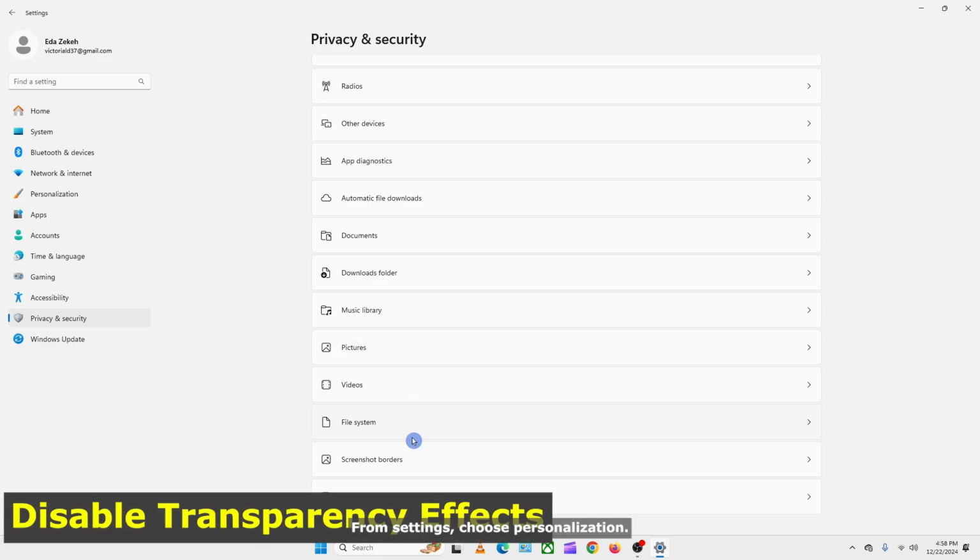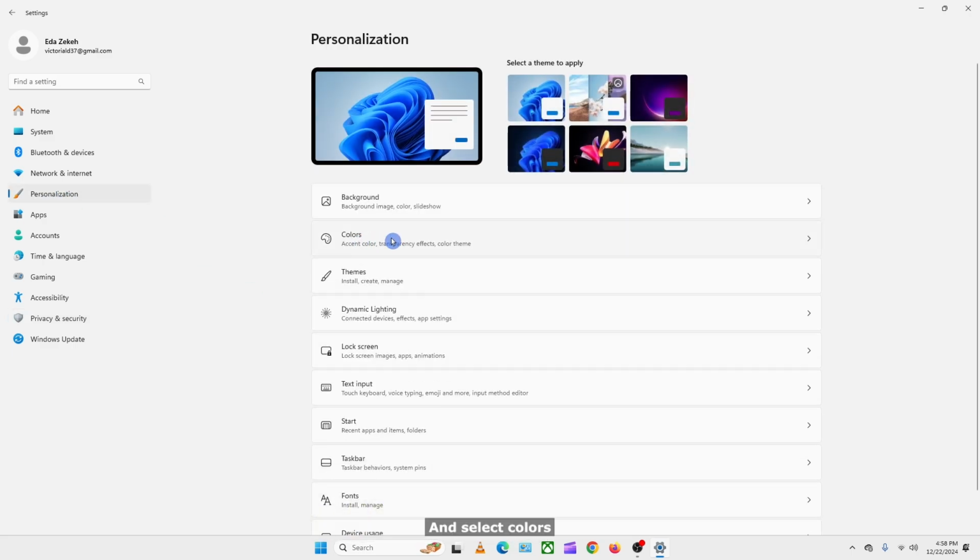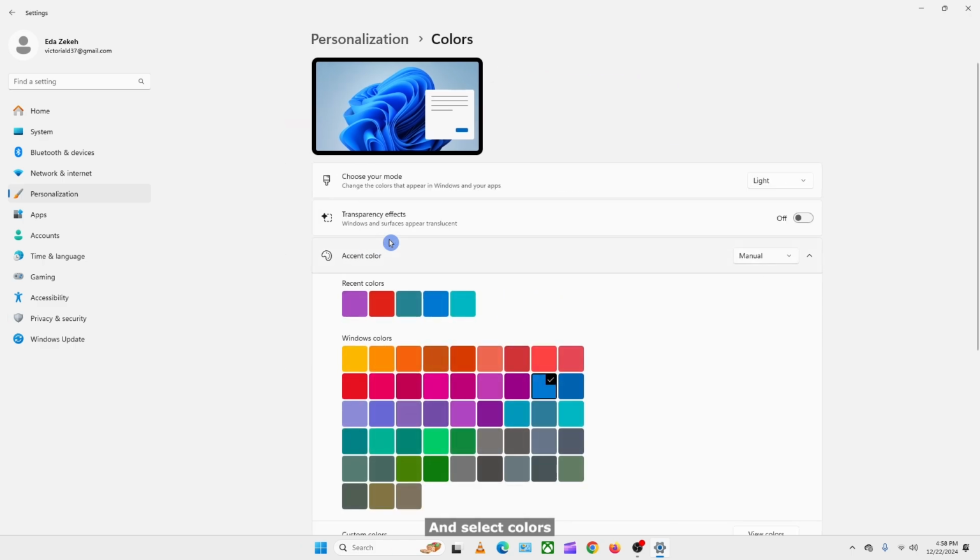From Settings, choose Personalization and select Colors. Under Colors, make sure Transparency Effects is disabled, as this can slightly slow down your computer.